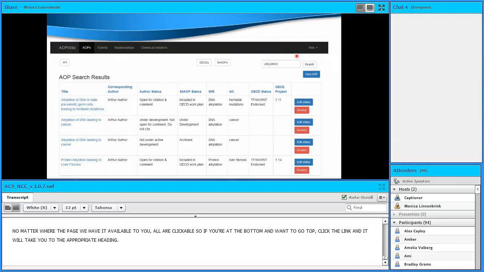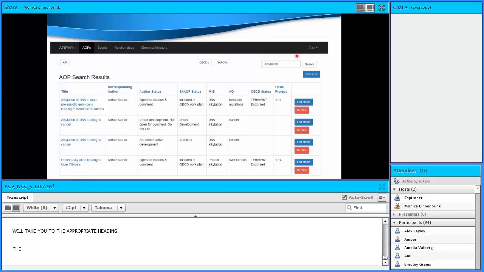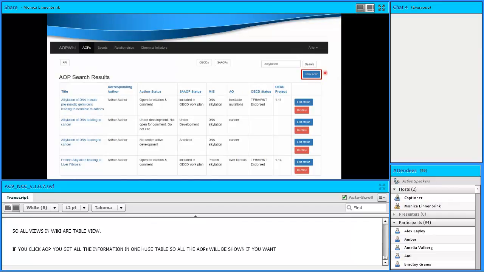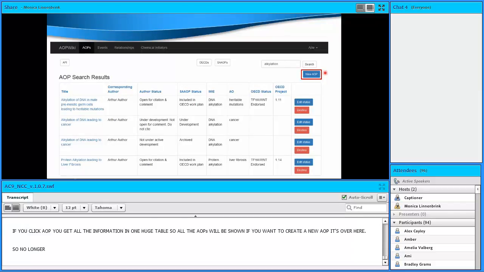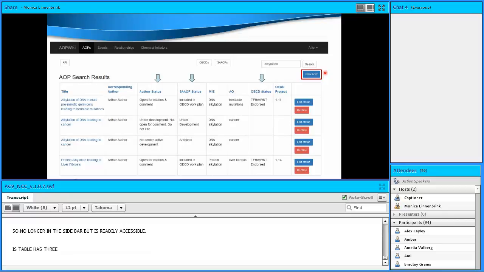The AOPs: currently we have an AOP list view and an AOP table view. It was determined that the table view was more useful, so pretty much all of the views in the new wiki are table views. The main view, if you just click on AOPs, you're going to get all the information in one huge table. So all of the AOPs will be shown. If you want to create a new AOP, it's over here, so it's no longer in the sidebar, but it's pretty readily accessible. And then the table has 3 different status symbols that you can use to sort by.